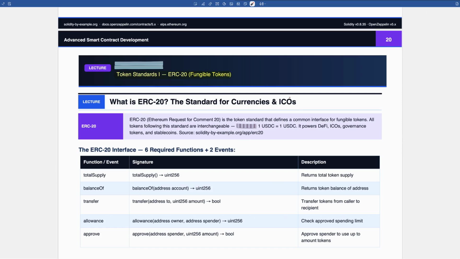Similar to IPOs, whenever a crypto company wants to go public, they can conduct ICOs. ICOs are a way to generate money for the business via the use of cryptocurrencies. Again, ICOs stands for initial coin offerings. ERC-20 or Ethereum Request for Comment 20 is the token standard that defines a common interface for fungible tokens.